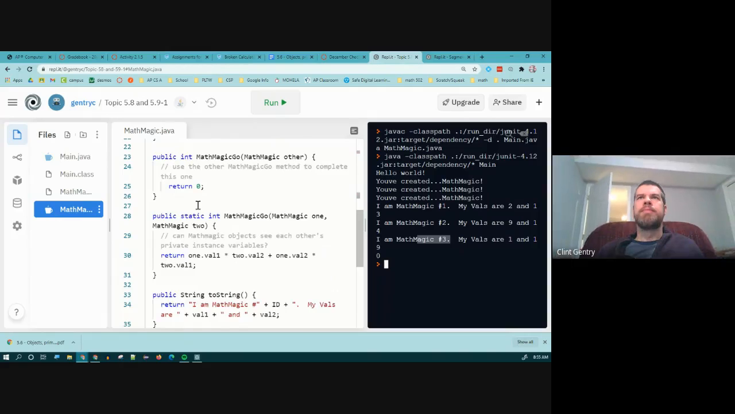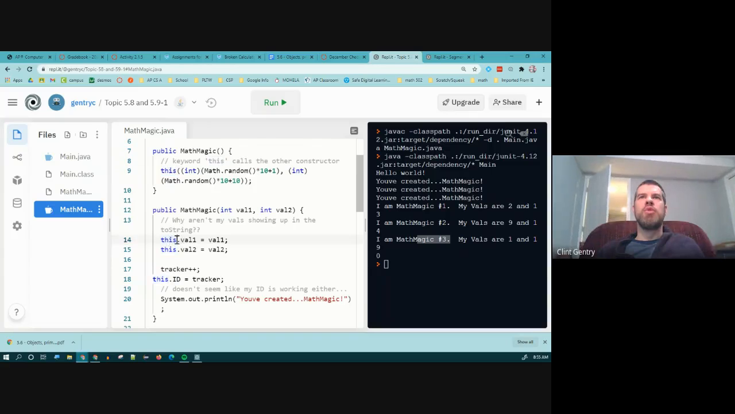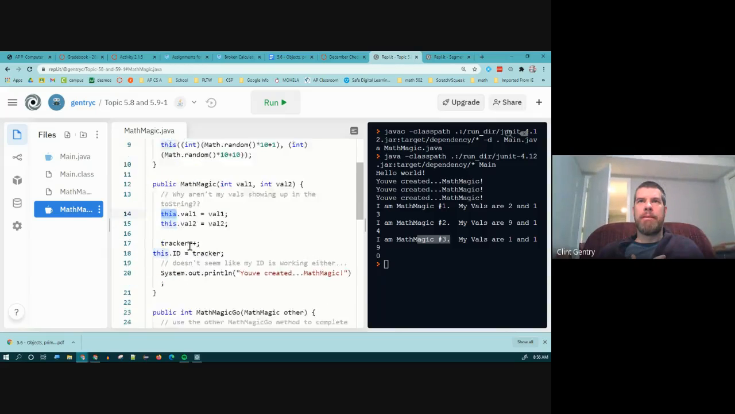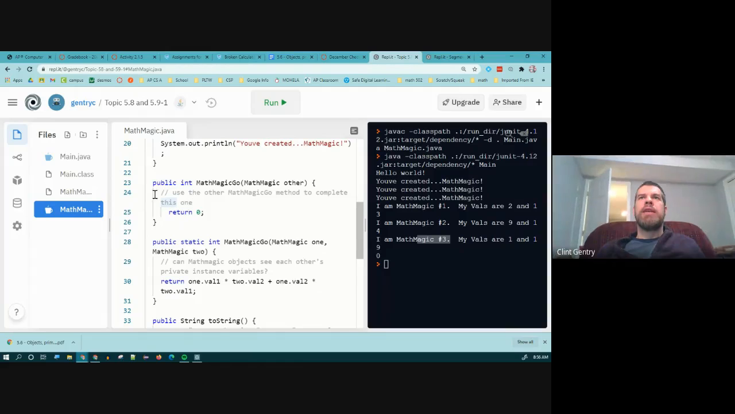Okay, last one. So this is used to call constructors. Just a little review here. This is used to call constructors. It is used to reference oneself and one's instance variables. And then the third use that we're going to look at here is with the MathMagic Go method. I have two MathMagic Go methods. Therefore, the MathMagic Go method has been overloaded.